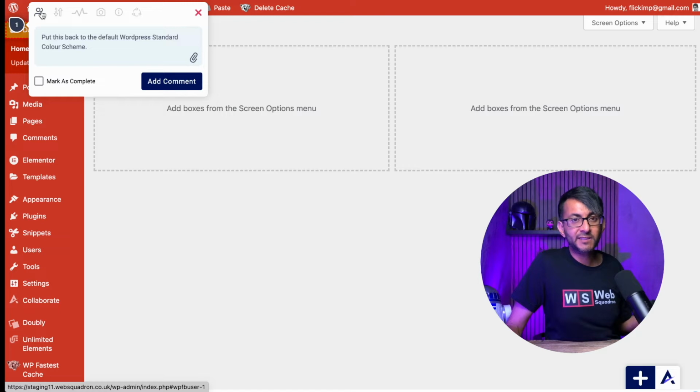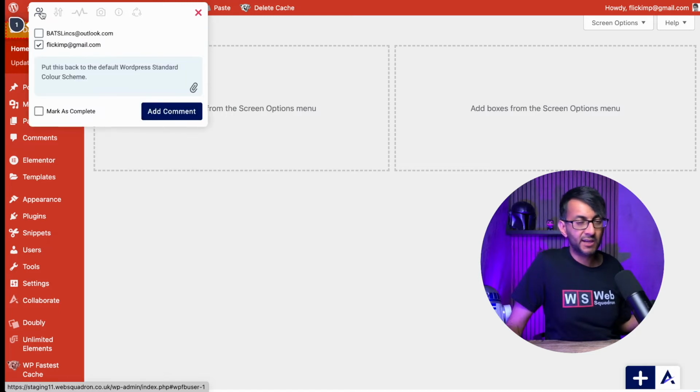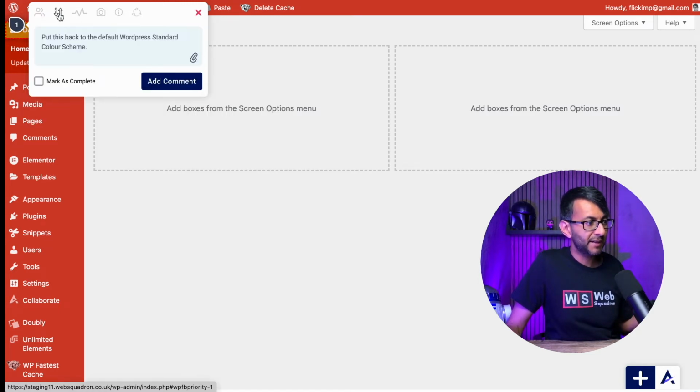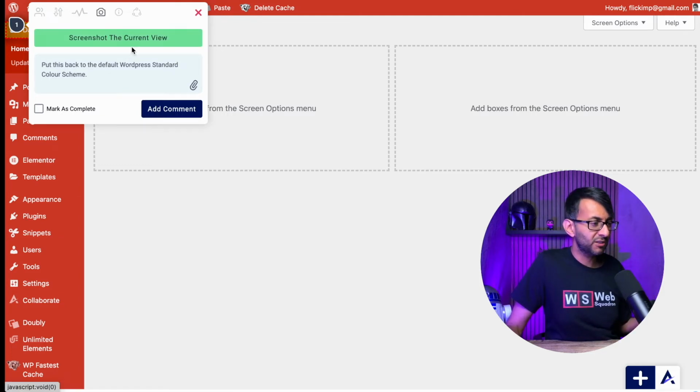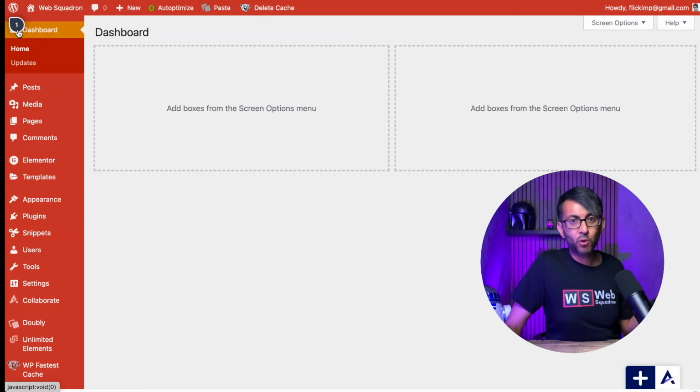And depending on who I've added here to collaborate or as a client, I can tick the box so that they are notified about it. I can decide on the priority of this. Let's put this as a high. I can decide if this is in progress, pending, or complete. I can even take a screenshot as well. And there you go. You can see the number 1 for the task.